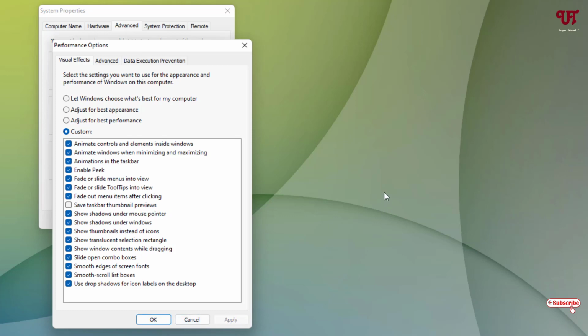Now you can clearly see a shadow is appearing under the mouse pointer, as you can see. So by enabling this option, you can easily add shadow under the mouse pointer of any Windows computer.